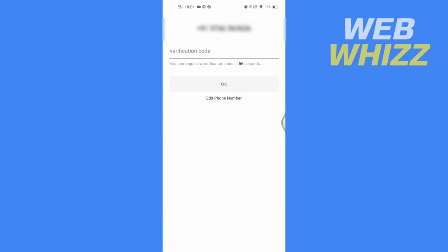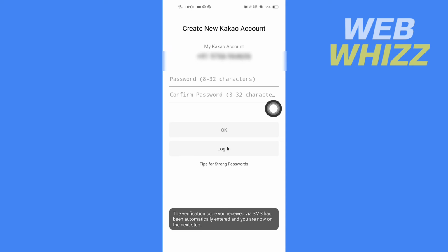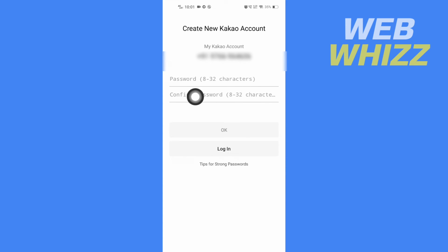Now Kakaotalk will send you a code. You have to enter it here and tap on OK. Now you have to create a password, so write here password and then write here again to confirm. After writing password, tap on OK.